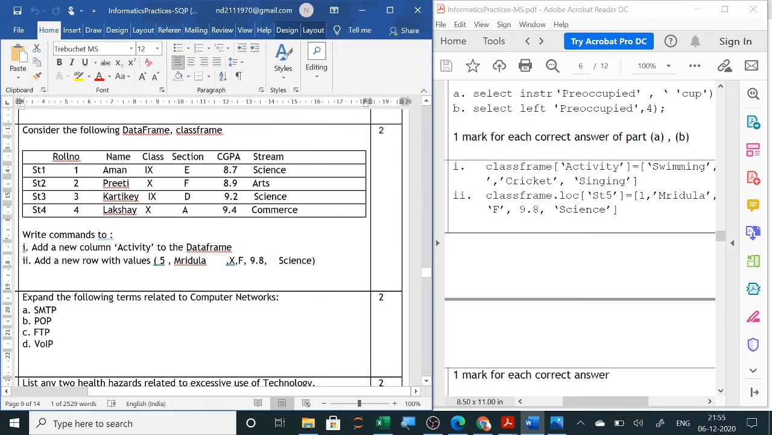A data frame, class frame, is given to you and they have asked you to add a new column. Already in the case study, you know how to add a new column was asked. The same question has been repeated here. So you are adding a new column, activity. You will write the name of the data frame, which is class frame. Whatever name is in the question paper, maybe DF or some other name, that name you will write.